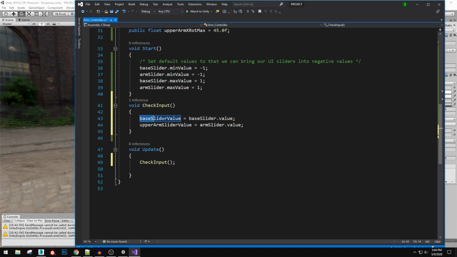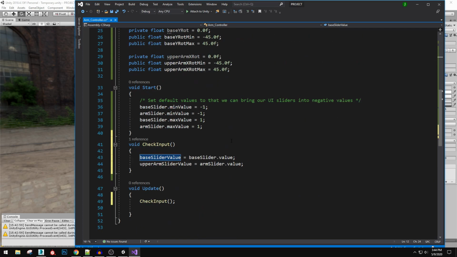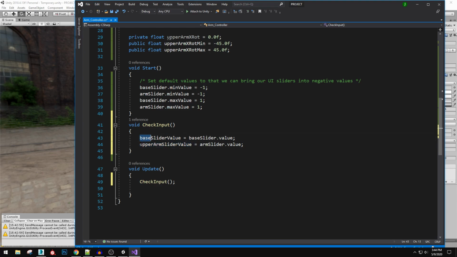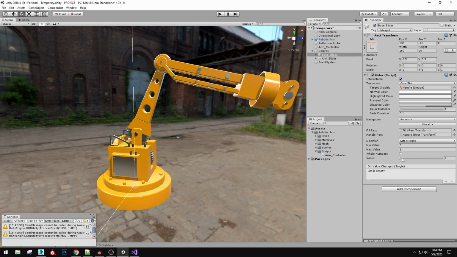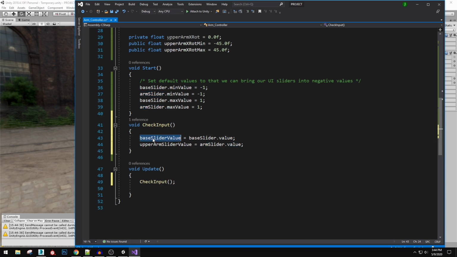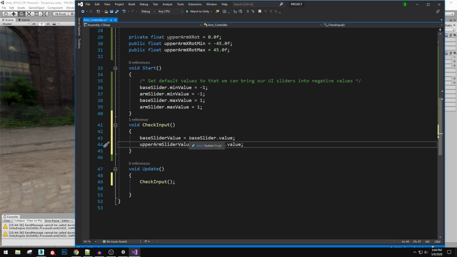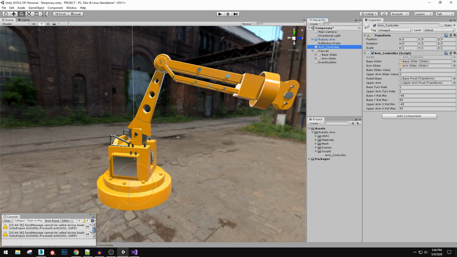So we're checking input, we're calling it every frame of your game, and we're saying that the base slider value we created earlier in the code up here, to store the value of the slider, for the base and for the upper arm, is equal to the value coming off of those sliders. And you'll see that if you look here, there's actually a value property here. That's what we're grabbing off of those sliders, this value property, and we're bringing it over into our script, and we are setting this float variable to it. So that's the input we're checking.